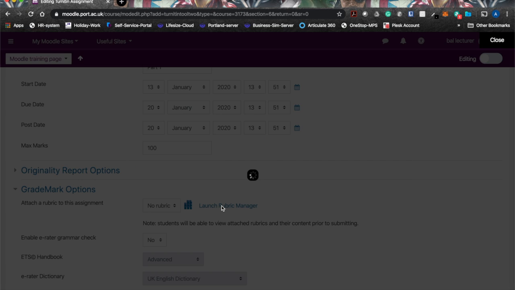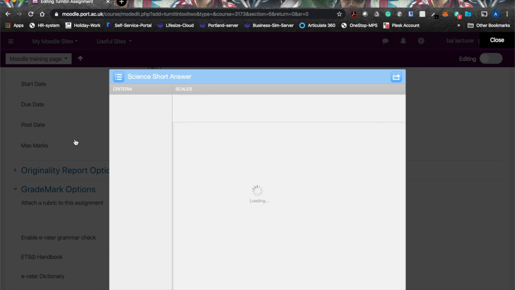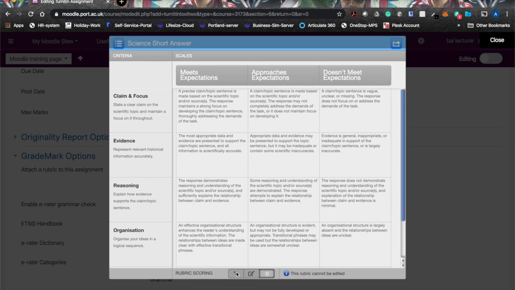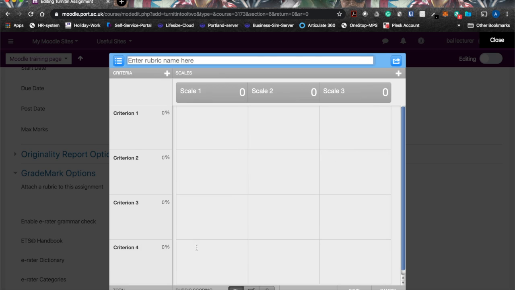when you click on the Rubric Manager, it should give you three options via which you can create a rubric. Now, you can create a rubric just by clicking on create a new rubric, or if you want a grading form, you can click on create a new grading form. The difference between the two is that when you click on create a new rubric, it provides you with three options.